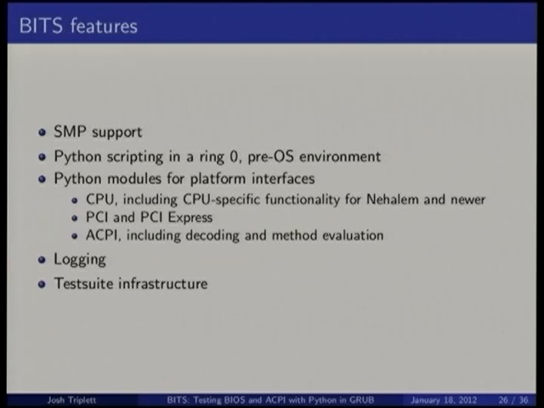So apart from that, let's look at the basic set of features that we have at this point. We've got SMP support in GRUB. You can go call other processors from within GRUB, run arbitrary C code, and use callbacks to run other kinds of code, and then come back and take all of that data and do something useful with it. So, read a CPU ID on CPU number 3. You've got Python scripting available in a Ring 0 environment. That's a really fun area to play in.